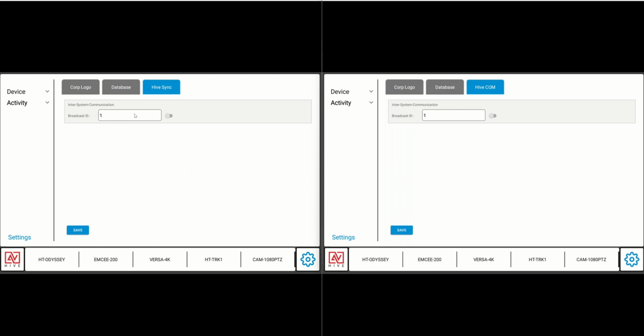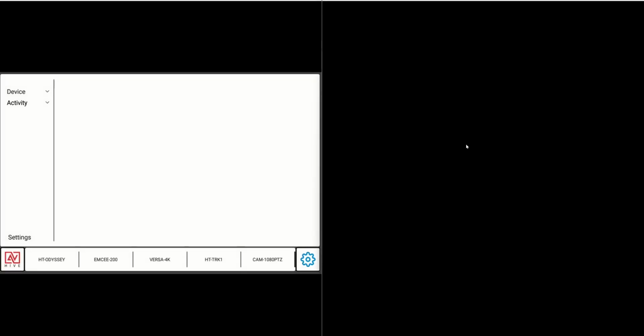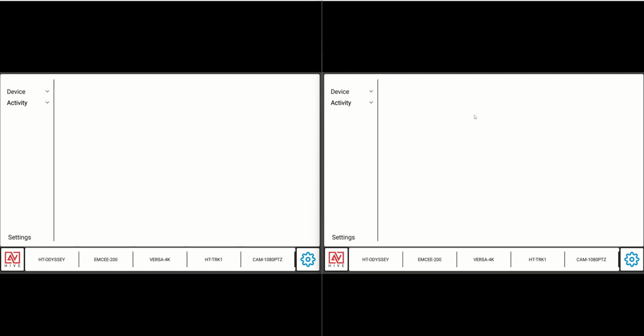But you might want to change a group if you know that there's multiple of these on the network. So it's pretty simple to enable. You just hit the save button. It will do a little dance. And now multicast is enabled on both.